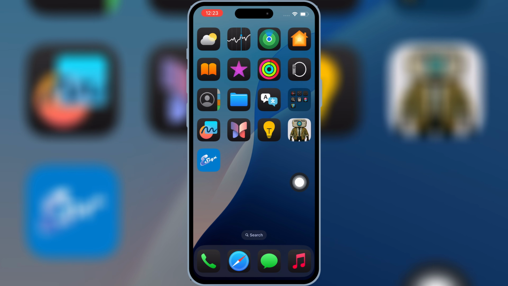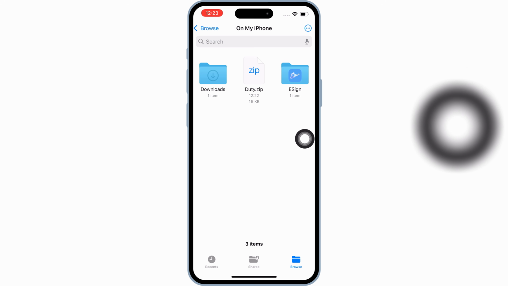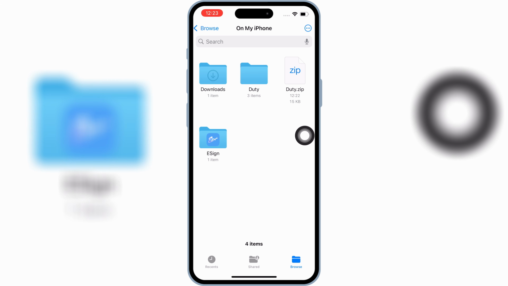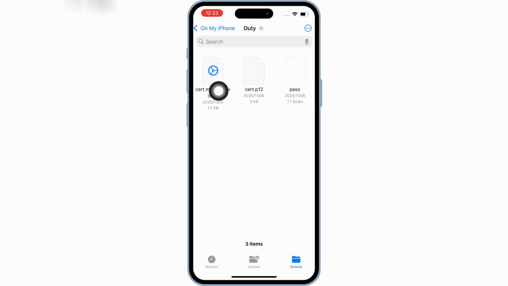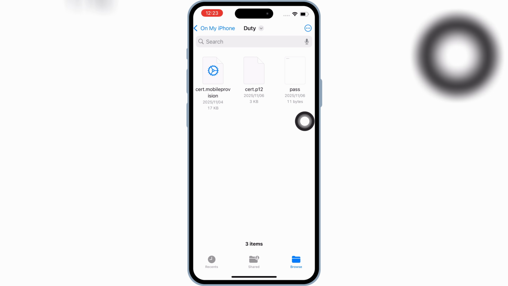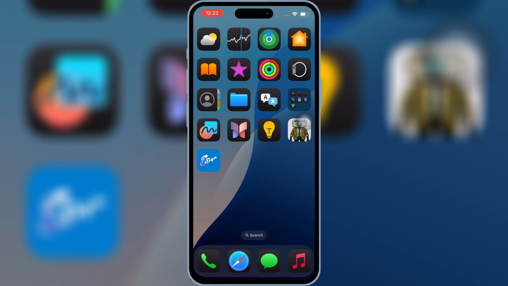Now open the Files folder, and then you will see the saved certificate zip file there. Simply hit on it, and then you will get a new folder with 3 files in it. One has the password. Now simply copy the password. Now open the ESign app.